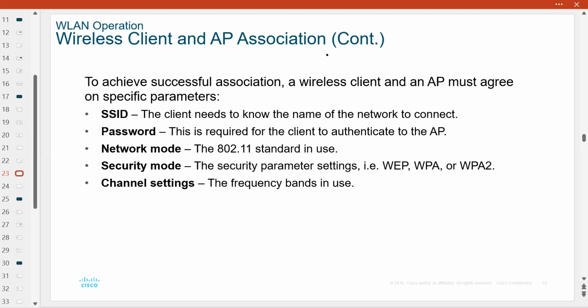So that's another parameter which must be agreeable between the AP and the client. The security parameter settings: we have WEP and WPA. WEP, Wired Equivalent Privacy. These are two types of security protocols that are used. If you go to your smartphone, you see the protocol that you use for encryption and authentication is WPA2.